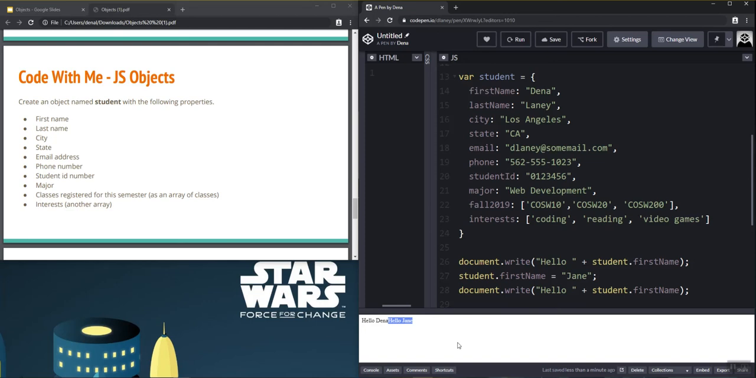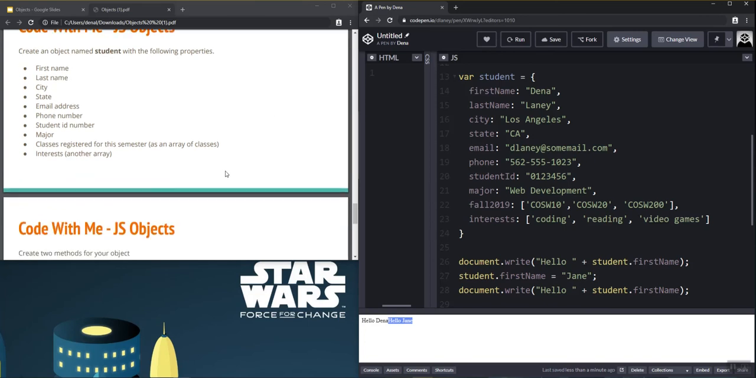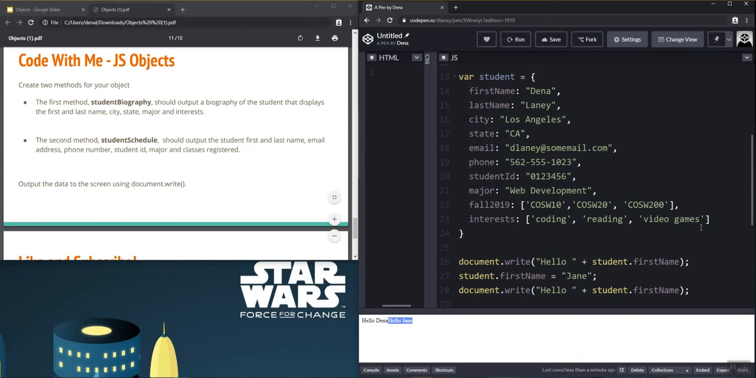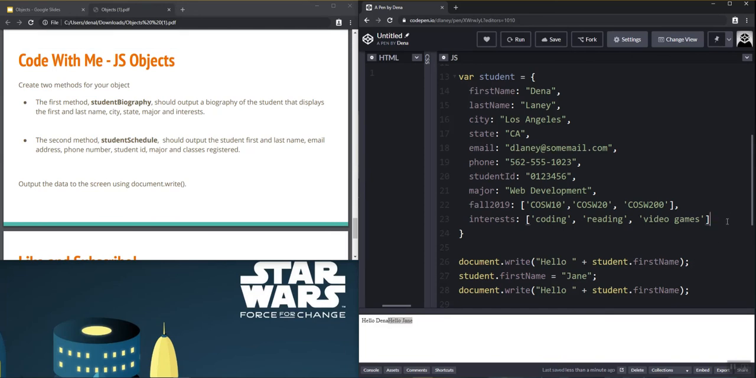Okay, so you can use objects as a way to store and update content. So that is the first part of this, creating that object with the following properties. Now let's make this a little bit more complicated by creating two methods. So instead of me having to write all this stuff out, wouldn't it be nice if I could just reference an actual method and call that and have it write it out for me? So let's go ahead and write that method in here.